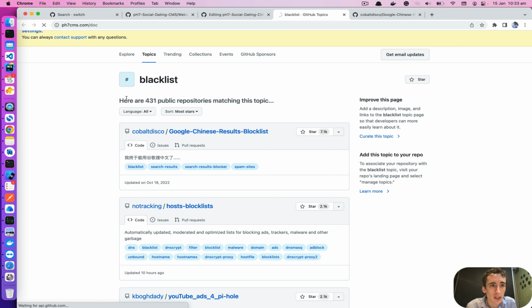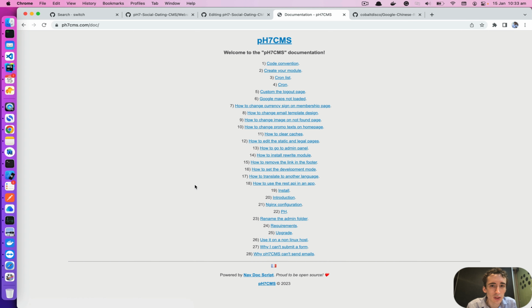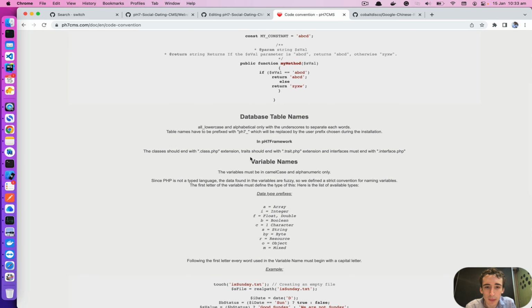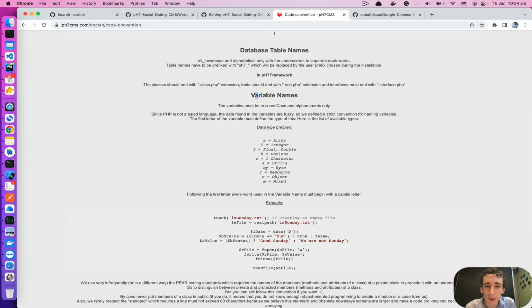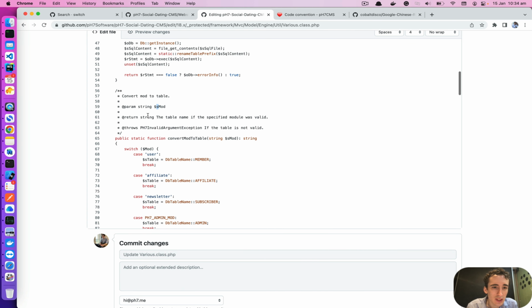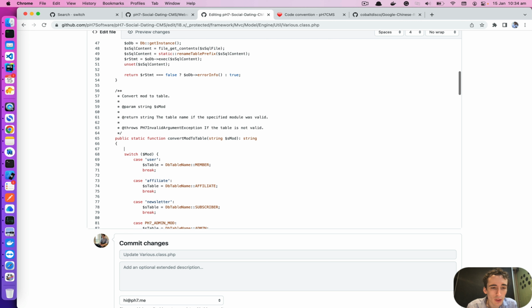It's on ph7cms.com/doc, and let's go there. And here, if I search for coding style or code convention, it's that one. And so here you can see I mentioned this: variable name, data type, prefixes, array, and so on. So that's a convention in the CMS. So in our case, it will be $sMod and this as well. And so here we will start.